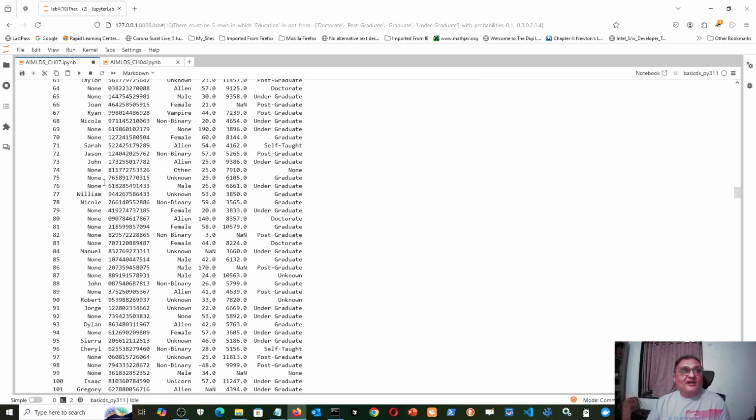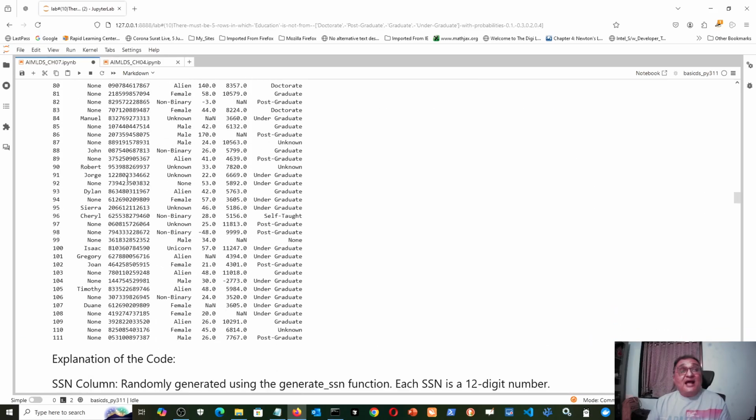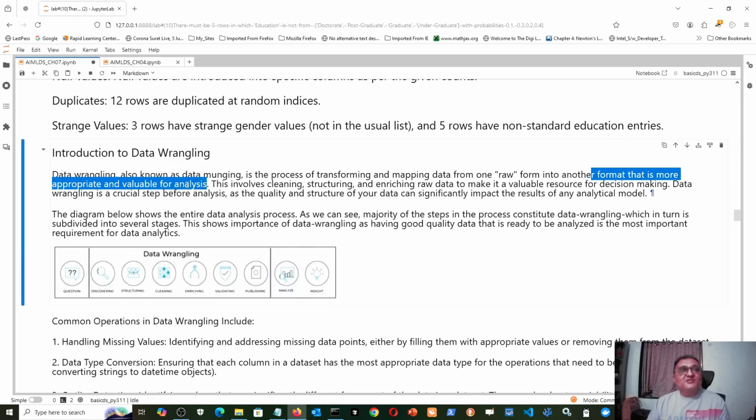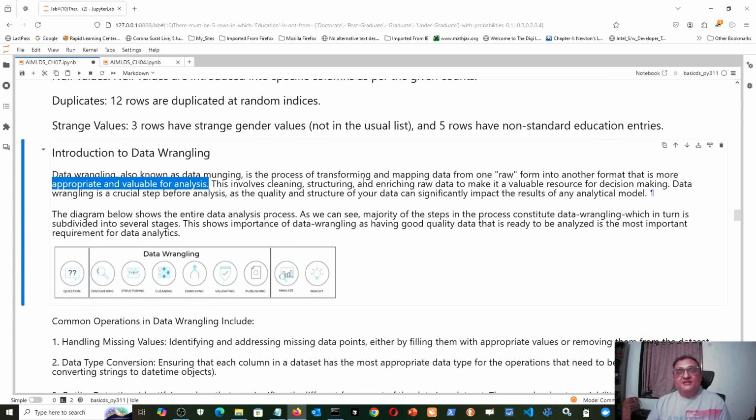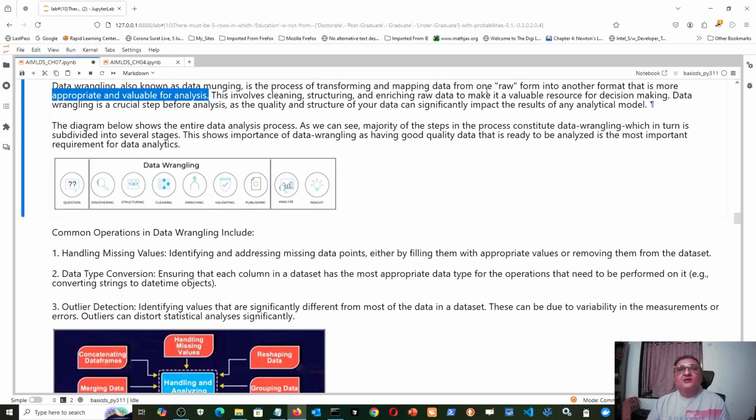So this is called raw data. But I don't want data. Data science is not about data. Data science is about deriving insight from the data that helps in making a business decision. That's why I earlier also said that a better name for data science would be decision science. Now this involves cleaning, structuring, and enriching the raw data.